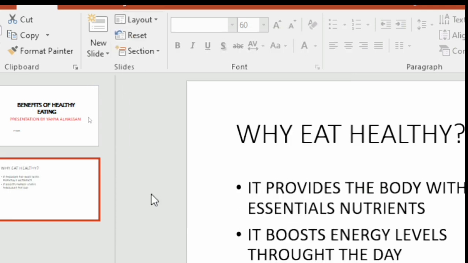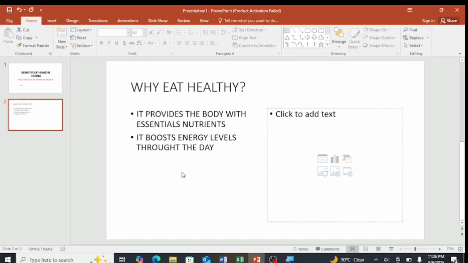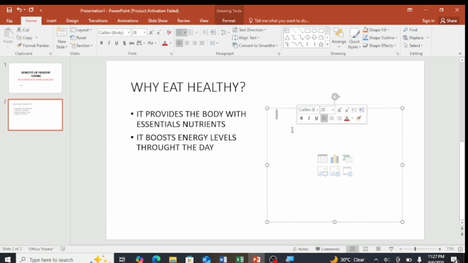So let me choose this one. If I choose this one, see what is showing me. The text is now here, and then over here I can insert another text right here. So this is how you can change your slide layout in your slides.